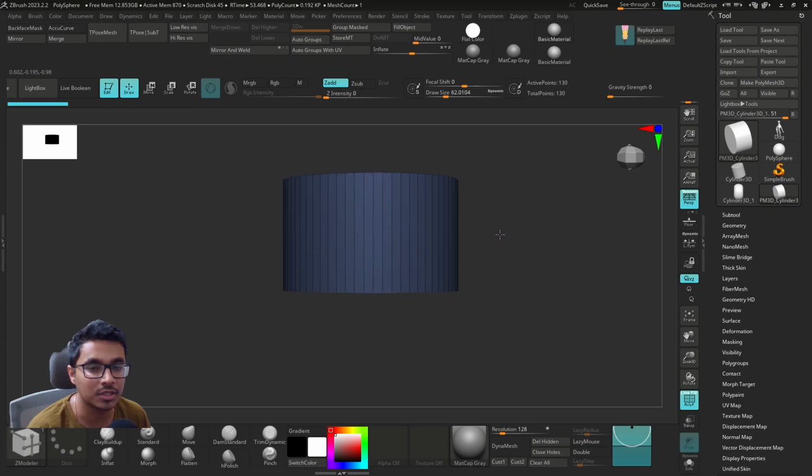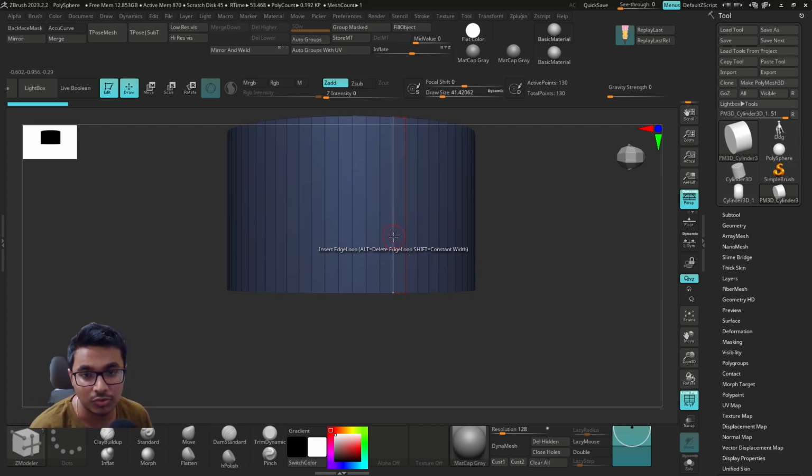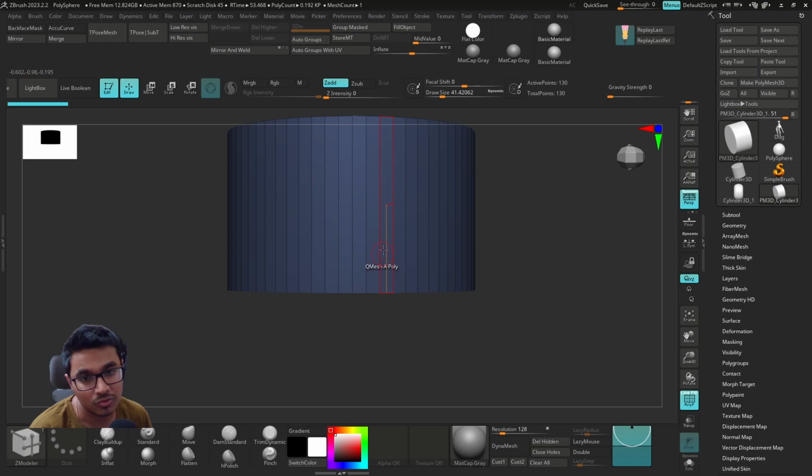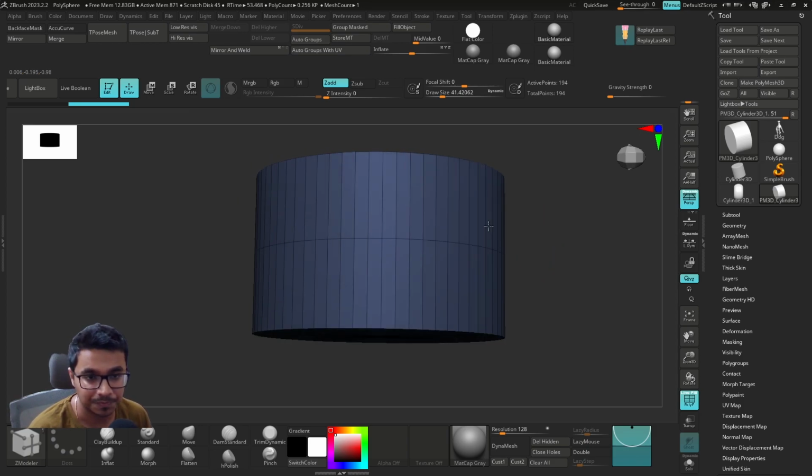So let's first put an insert loop in this. For that, hover over any edge. Make sure you hover on the edge, press space and click on insert. We need a single edge loop, so single edge loop it is. Wherever you want, I want it right here, so there we go.